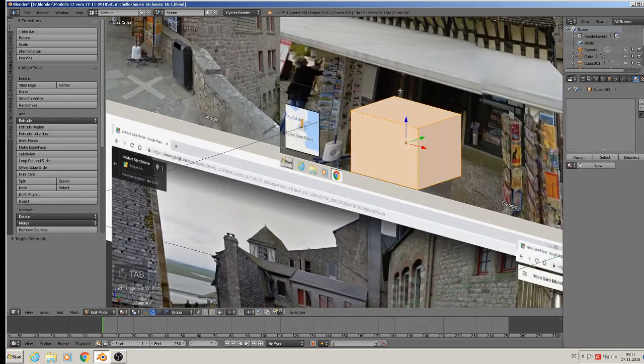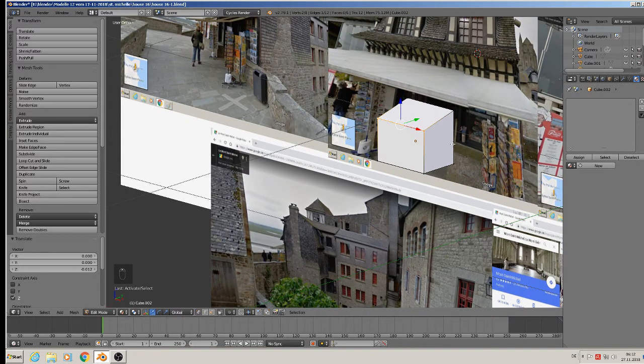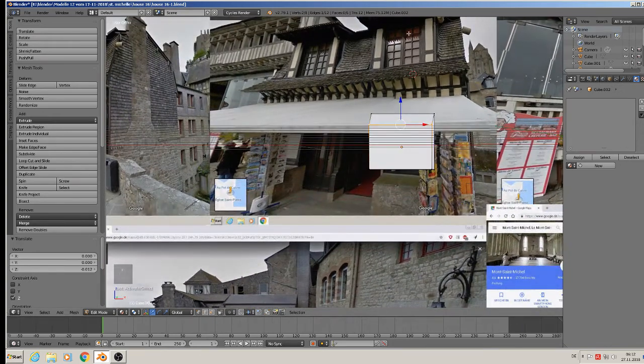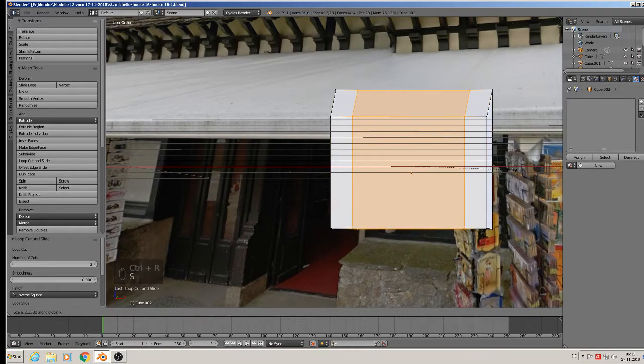That means this part must be higher. Such like that. Maybe not as much, but that much. And then we have to make here a hole for the window. Control R, make two loops in, scale X.